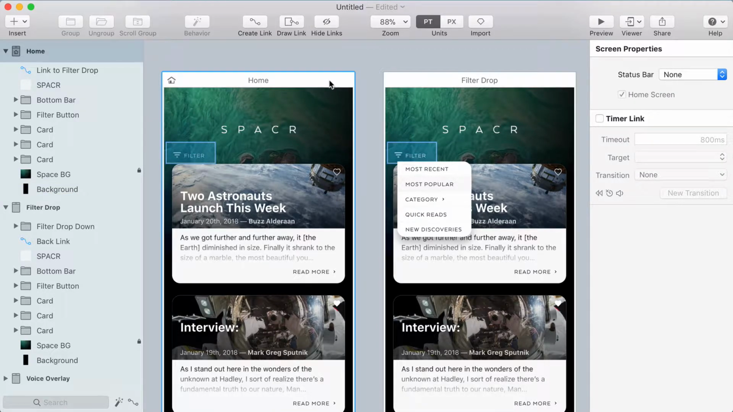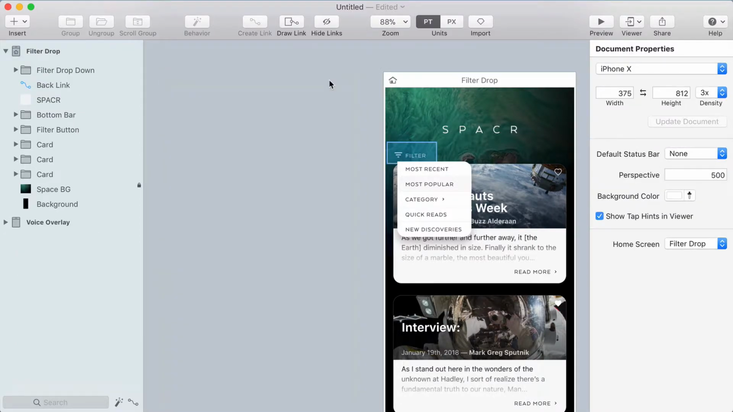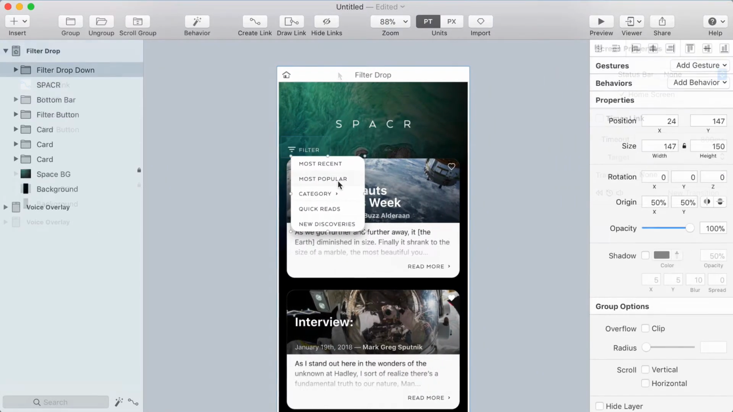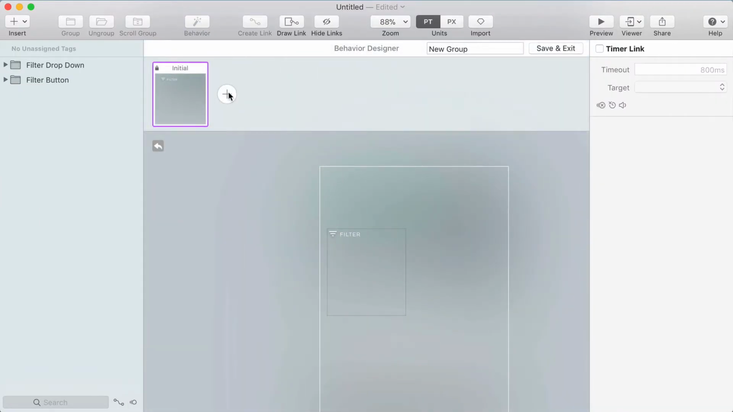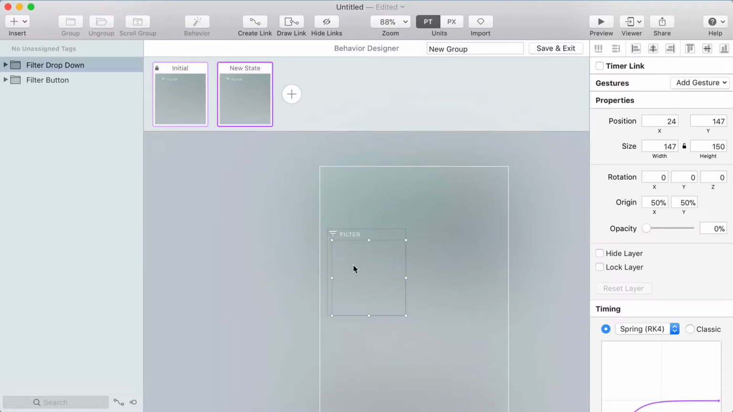Instead of the two screens, I'll use just one screen, the one with the menu, and I'll hide the menu by fading it out because that's how I'd like it to appear initially. Next, I'll select the button that activates the menu and the menu itself and click Behavior in the toolbar. In the Behavior Designer, I'll create a new state and fade the menu back in.